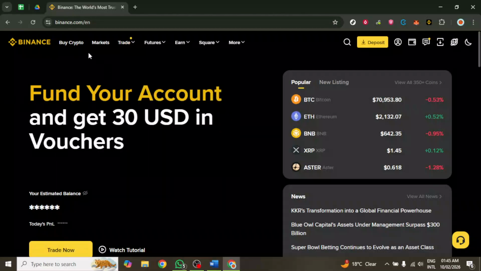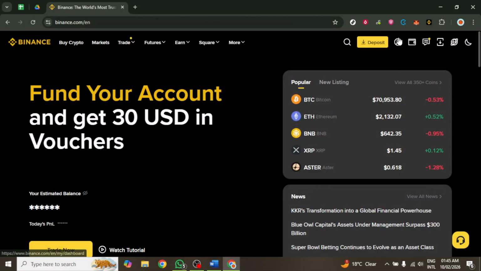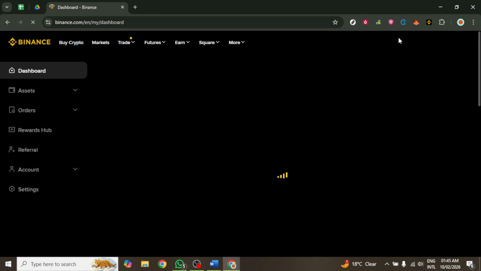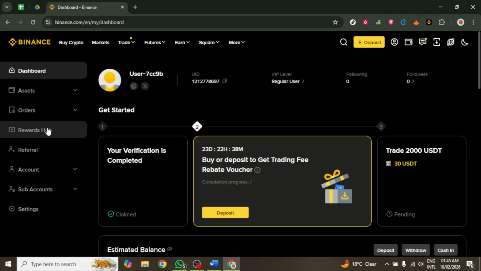In this video, you'll learn how to buy Dogecoin on Binance. This guide will take you through the necessary steps to successfully purchase Dogecoin using the Binance platform. Start by navigating to the Binance website.